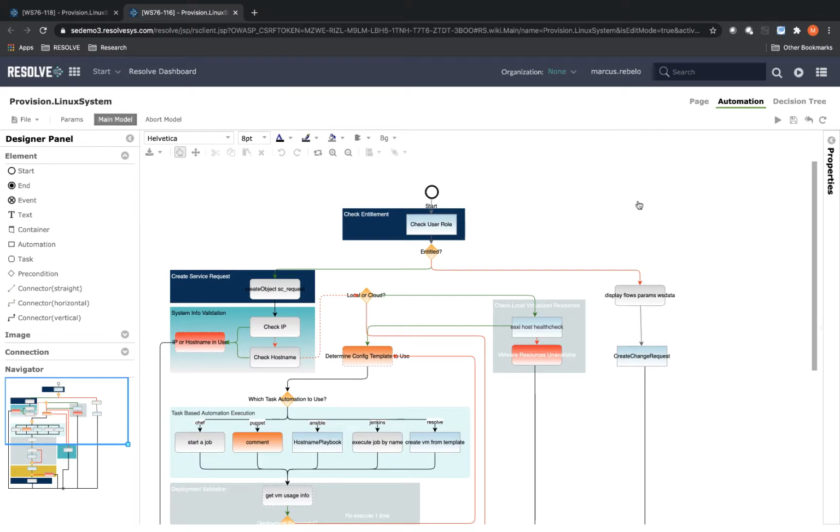Again, we're launching this from within the Resolve user interface. If this had come in a variety of other ways, potentially that service request may already be created. But we're going to create it so that we can capture all the information there. And as I mentioned when we were first starting off, we're going to do an IP address check as well as a host name check.